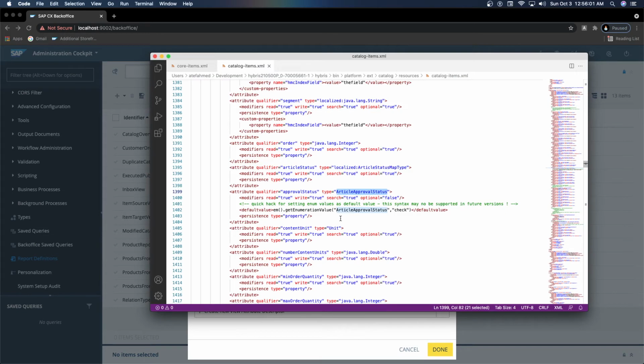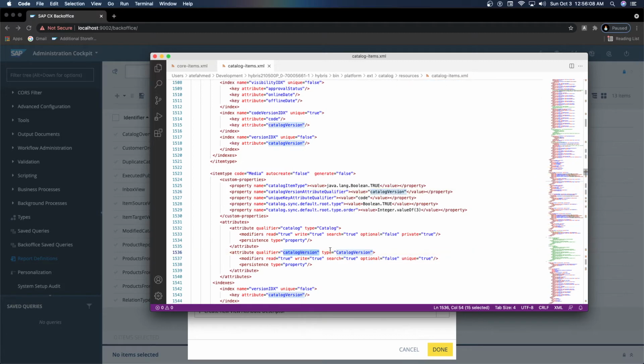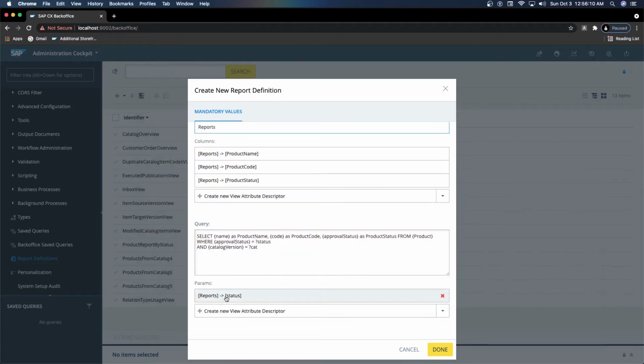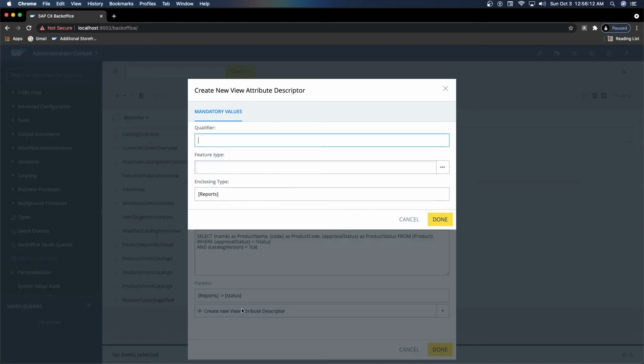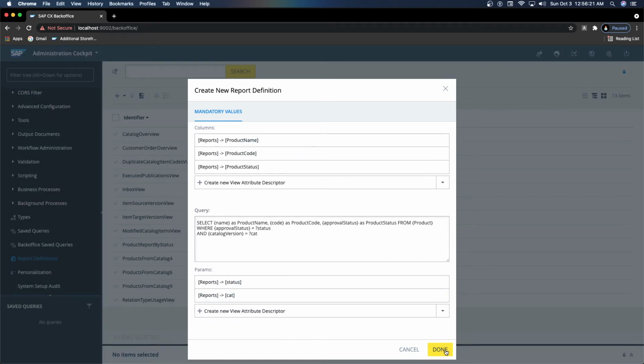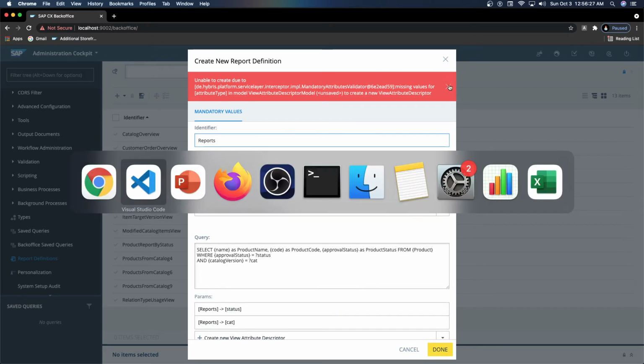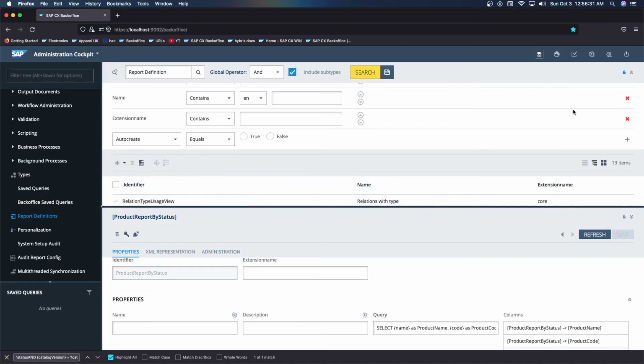And then you have catalog version, which is the type for this parameter here, CatalogVersion, and that's it. That's all you have to do here. Done. I'm seeing an issue. Probably I missed something, but since we already created one, we're going to look into that.